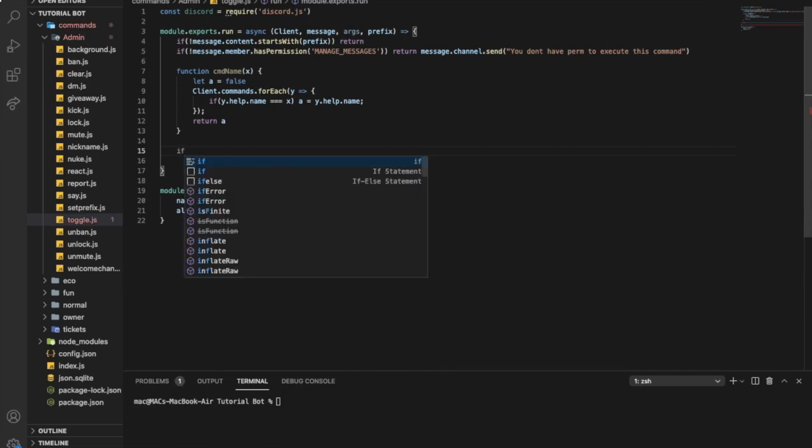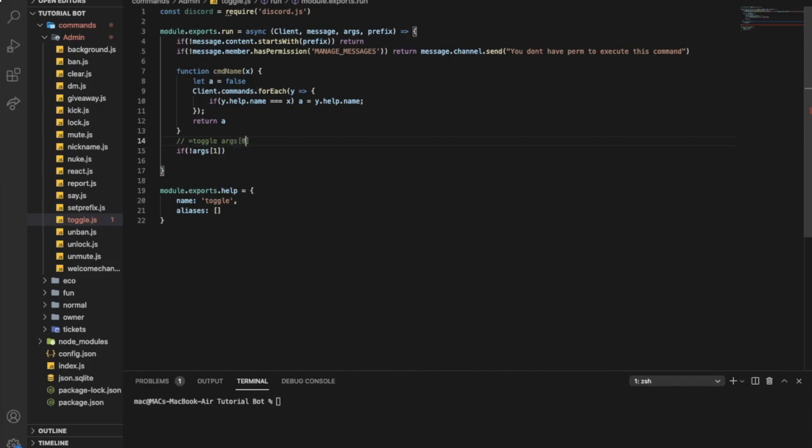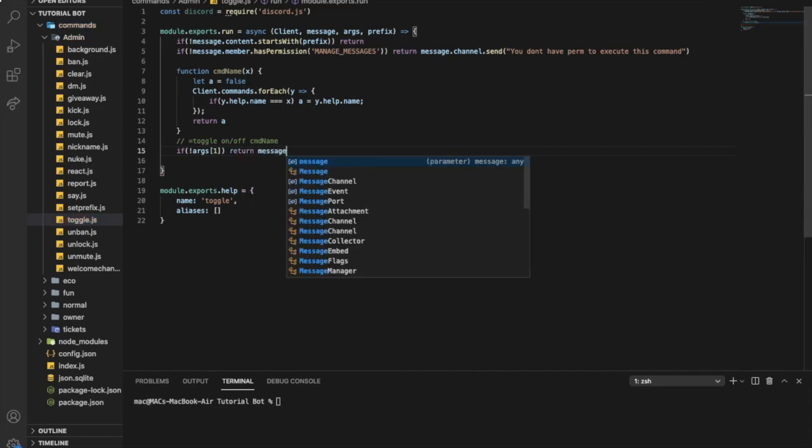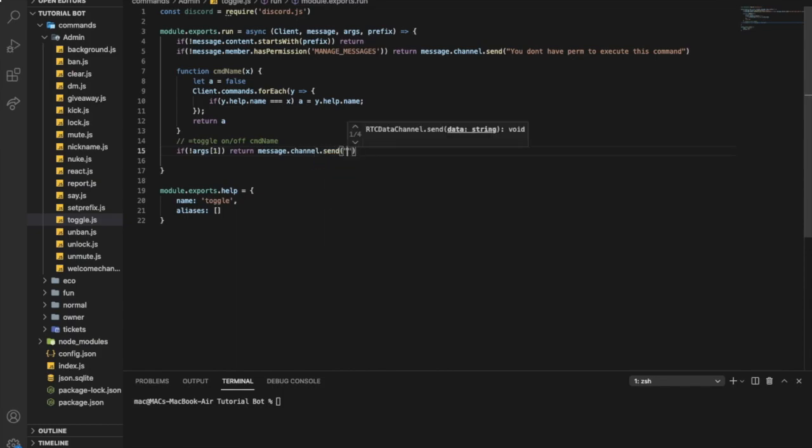So now we want to say if no args[1], that is basically gonna be the name of the command. Let me make it clear. So toggle here is gonna be args[0], then this is args[1], and after that it's args[2], and like that. So args[0] is going to be on or off, and args[1] is going to be the command name. We don't need that, I just put it for explanation. So if there is no args[1], because the exclamation mark means no, return message.channel.send, please provide the command name.